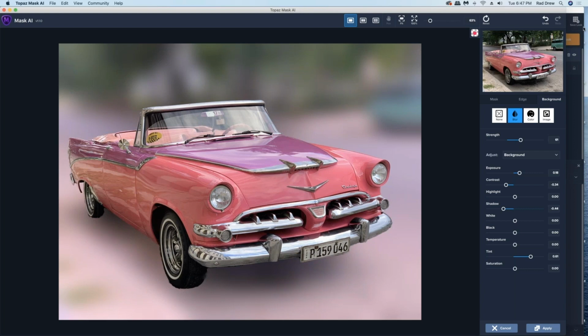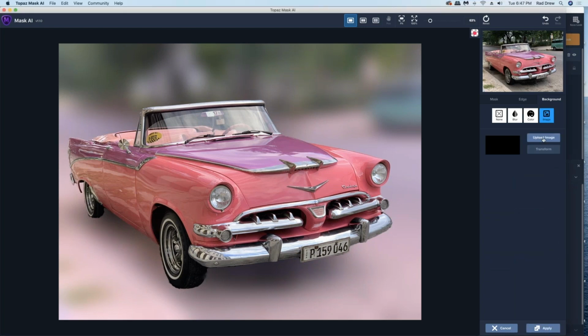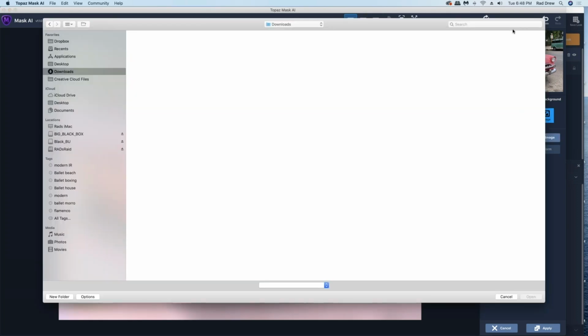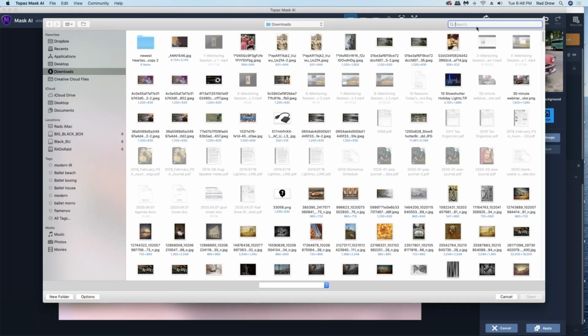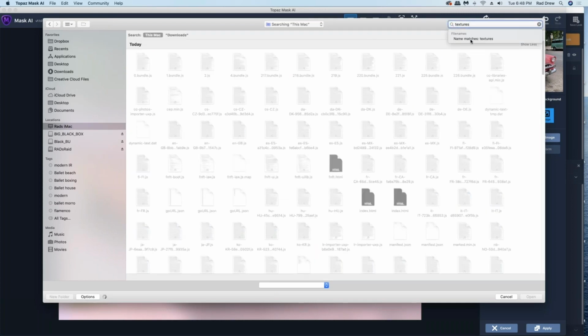Okay, so the other thing we could do is to add a texture or an image behind instead of the actual image. So I'm going to click on the image icon right here, and I'm going to upload an image. Now this image could be another photograph that you've taken that you want to combine with this one, or it could be a texture, which I love to do. So I'm going to click upload image, and it takes you out to your Finder or your navigation tool. And I'm just going to type in textures.